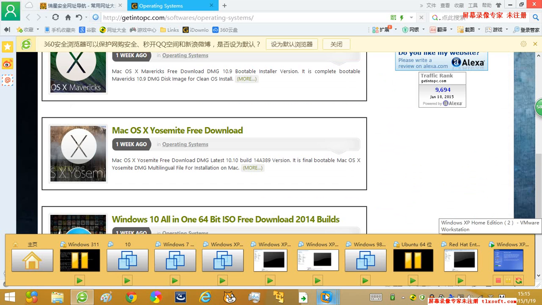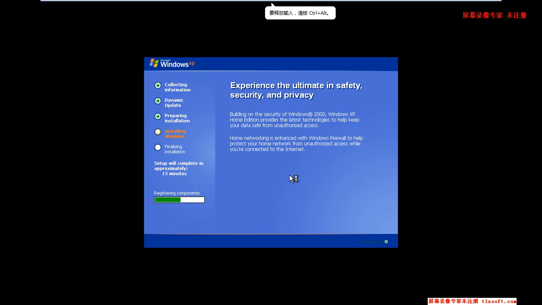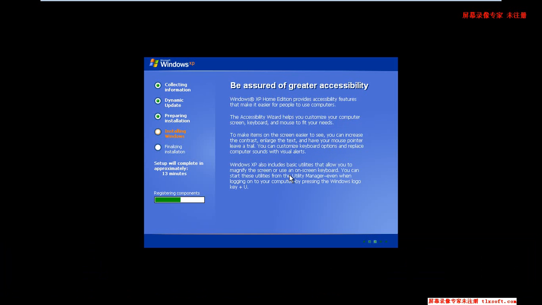Now let's go back to the installation of Windows. Wow, almost finishing registering components. It's at this point that it usually does saving settings, for instance, locking the control.exe, locking the start menu, creating a list of files, and installing MS Paint, and so on. So this takes some time.